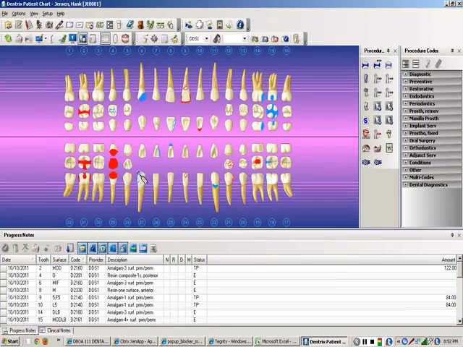One more thing. Some of you said that things weren't showing up. You didn't see the charting notations on the teeth after you charted it, and so you kept wanting to do it again because you couldn't see it. Well, that happens as a result of these little icons right here on this bar. It's above your progress notes.